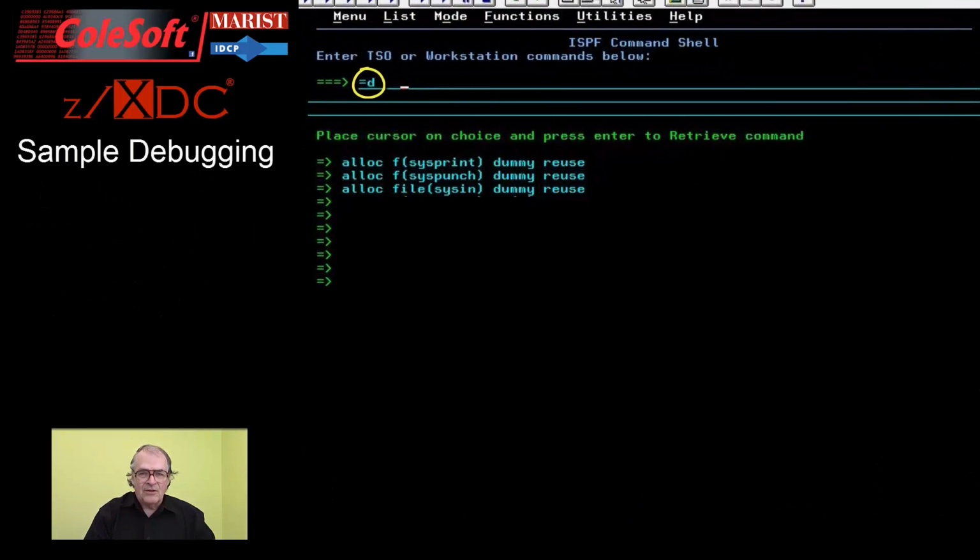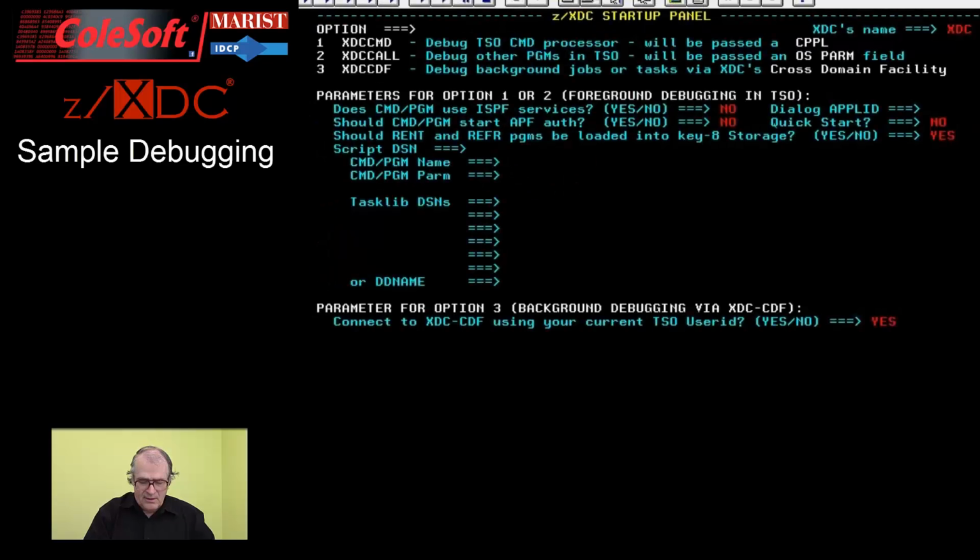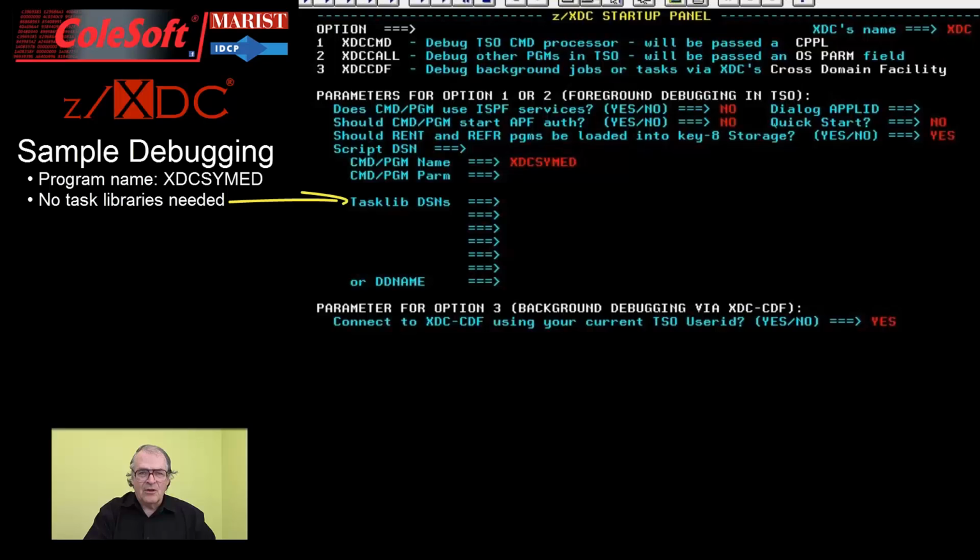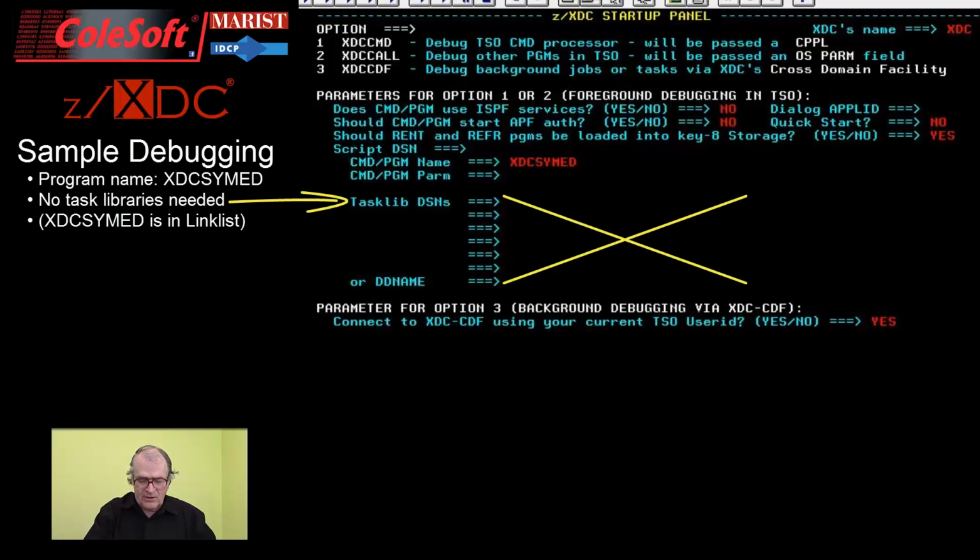Anyway, I'm now ready to start the debugging session. So I'll fill in a program name. I do not need to fill in the program's load library name because this particular program is located in a library that has already been installed into the system's default search order in a linked list, an LPA lib, a job lib, or some such.